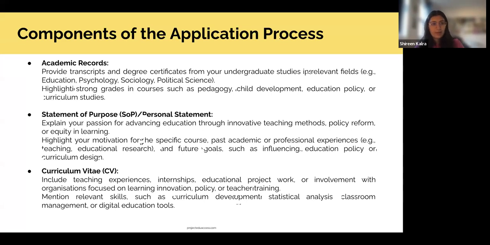But that's just something to keep in mind, that you don't apply with your full results. You apply with your provisional or just timely results that you have at that point of time, and then you go on from there.